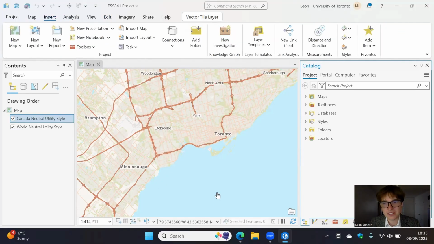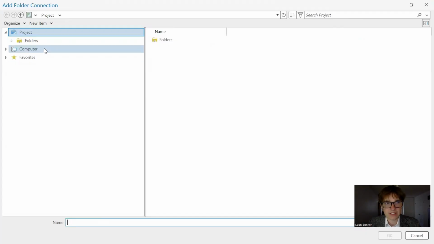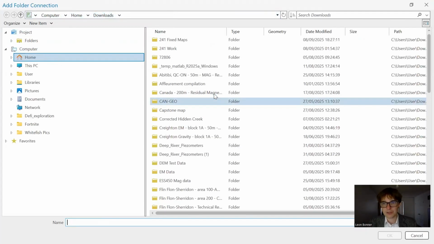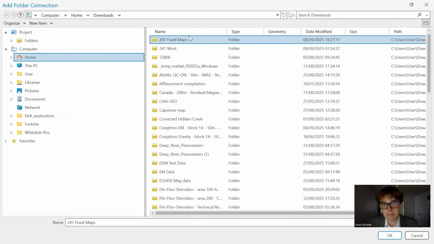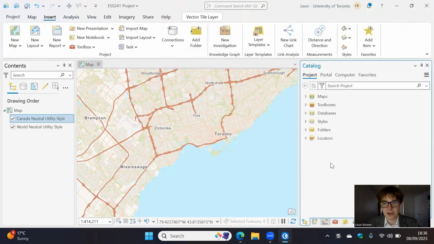So you want to start by going to Insert on the taskbar and click Add Folder. Now this will open up your computer folder directory, and you want to find wherever you've saved your map that you've been assigned. For me, this is here in 241 fixed maps. And once I click open, it'll appear in my folders tab here.